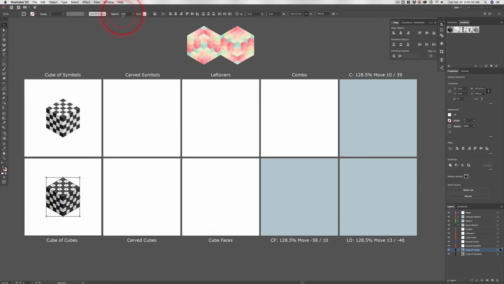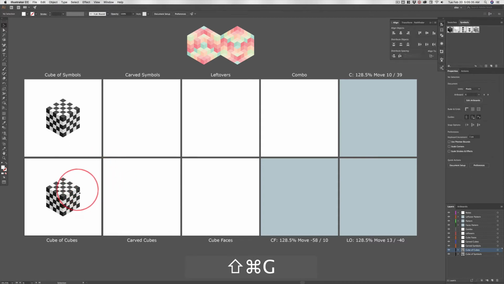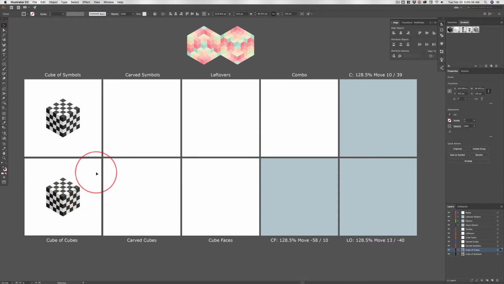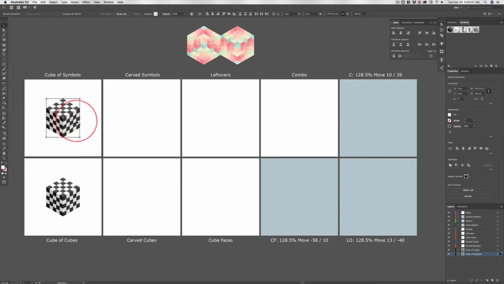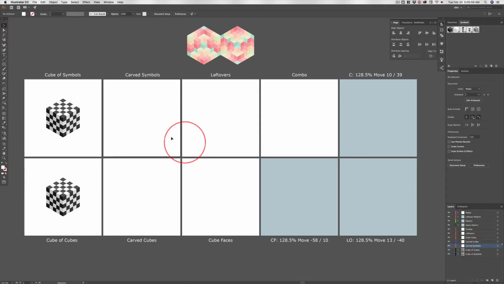So we need to break the link. And then Shift Command G. I'm not sure if it's 1 or 2 times this time. Let's do it once and see if we've got, yep, so just once. Now we have a cube of cubes. Perfect. Now we can go ahead and carve this guy. And remember, you guys who aren't paying attention, who aren't working along, you can get the final product, okay? So I'm going to Command C, click here, go up to the carve symbols layer, Command F.